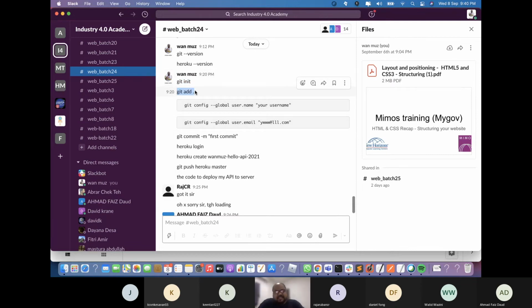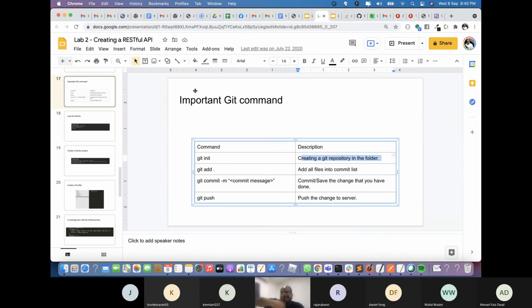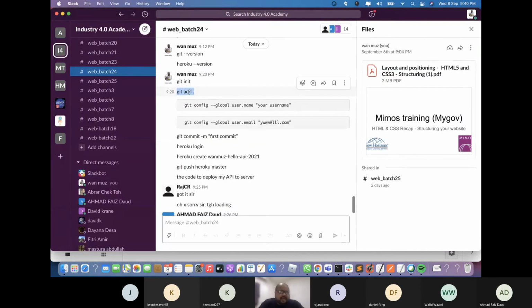Git add dot means I'm going to save everything in this folder. It's always the same code, right? Unless you don't want this file, I just want this file, then you do git add and then the file name. But most of the time it's going to be git add dot, which means I'm going to track everything in this folder. This one is only for the first time. After this, no need to remember. Can delete already. If it's working, delete.